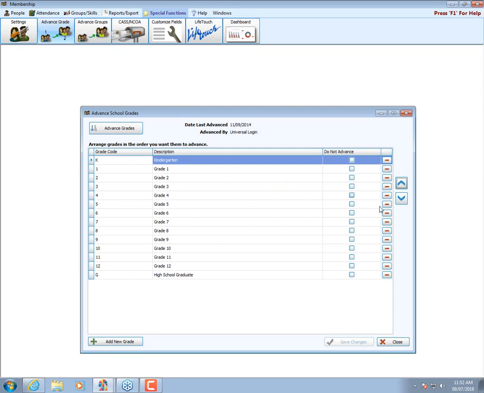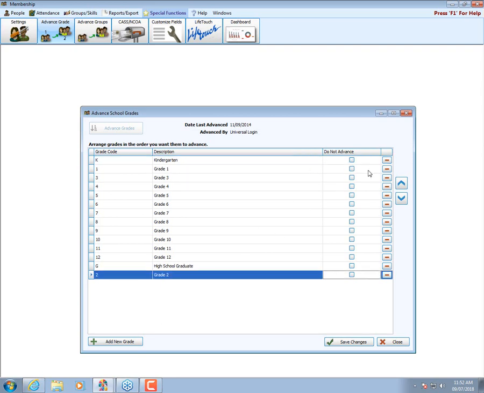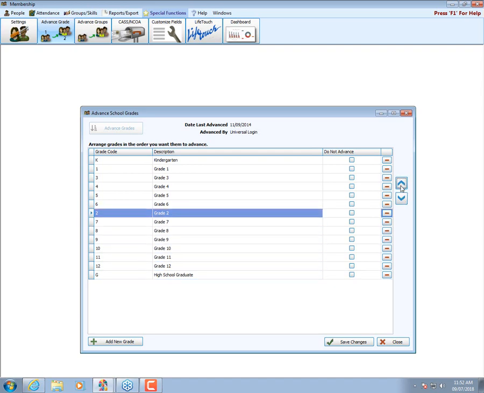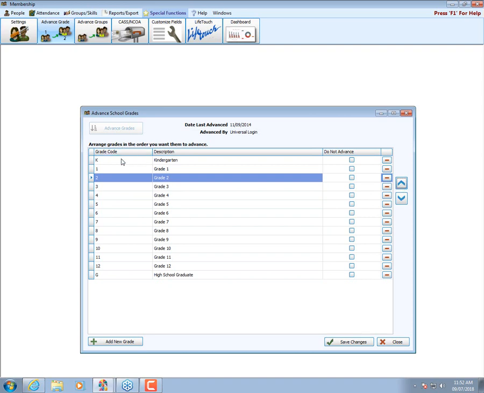So again, if you want to not advance a particular grade, you can uncheck that. It'll remove it from the list and put it up here at the top. This is going to be a very rare occurrence that you're going to use. Now notice if you do mess around with it, it'll get you out of order here. So notice my second grade is now down here at the bottom. You can use these arrow buttons over here on the right to put this back in the order that you want everybody to advance in.